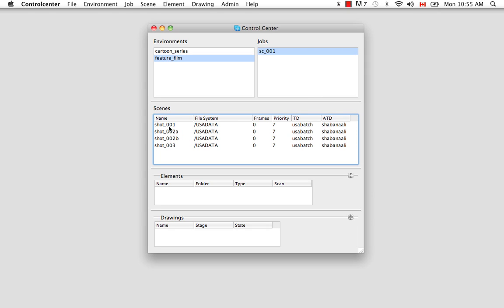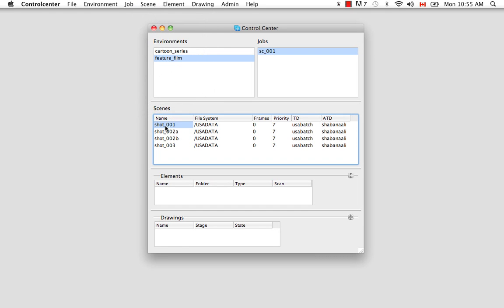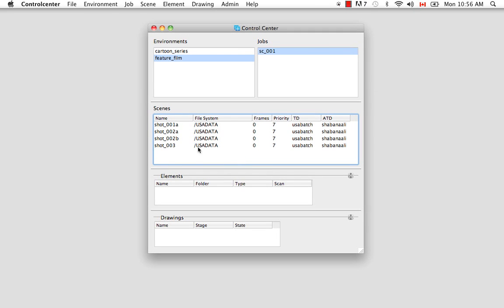The second way you can modify a scene is if you'd like to rename it. Sometimes during production, the names of episodes, which could be your scene or your job or whatever, change, and so you need to be able to update that to keep everybody current. So once again, you can go to the Scene menu and select Rename, or you can right-click on the scene and select Rename. And in this dialog box, you can rename your shot. So let's name this one A, for example, and say OK. So now it's updated the scene name.